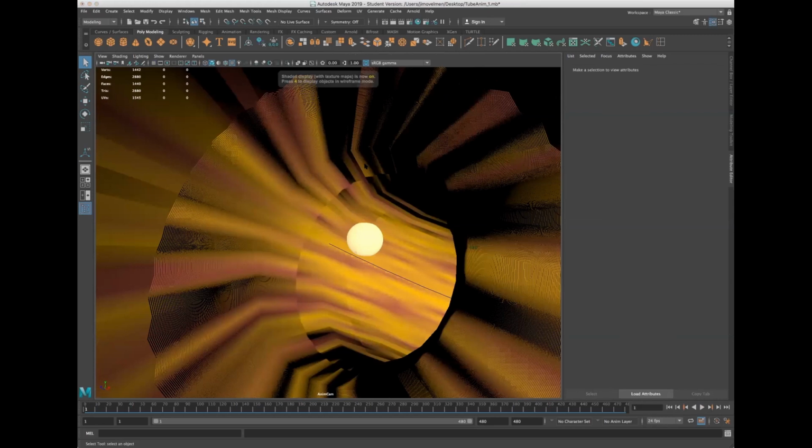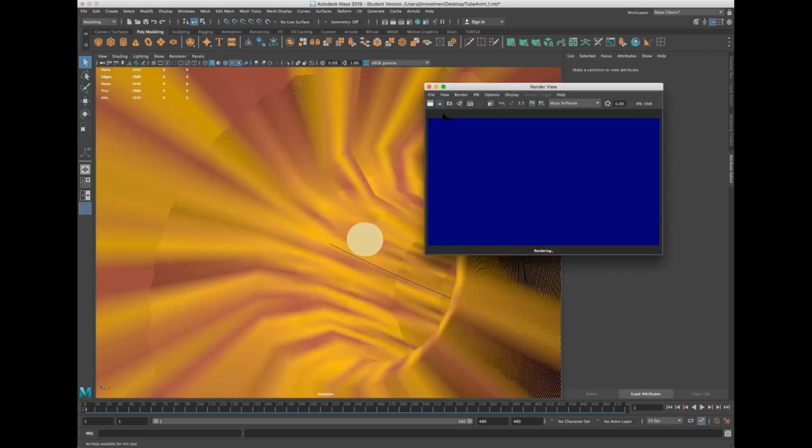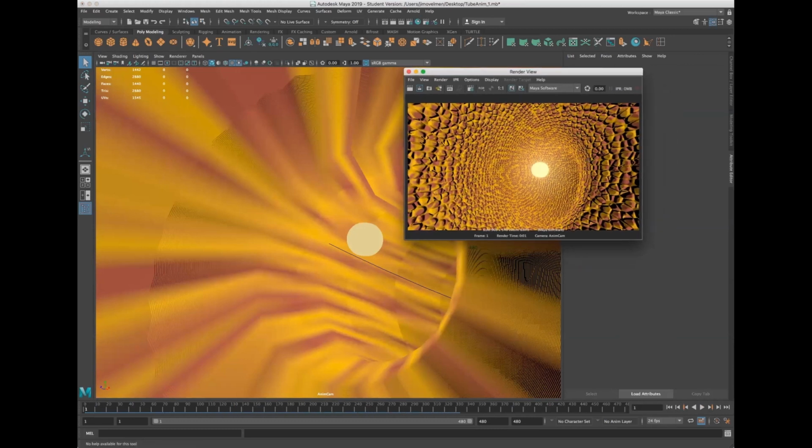let's see. Hit 7, and 7 displays the lights in the scene. And now we're seeing, let's render that. Now we're seeing real light being shed on that, in that interior. So now we don't have any dark parts. So you could put little lights, as many as you want.